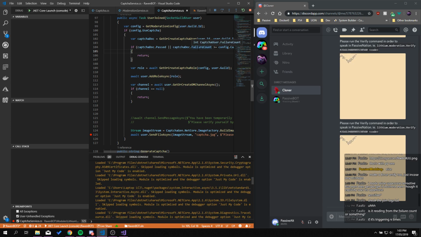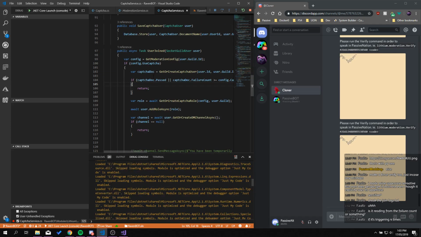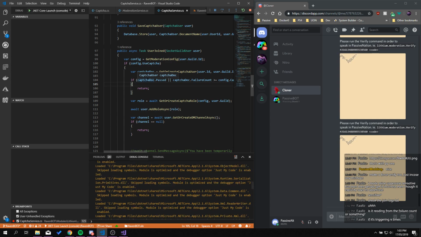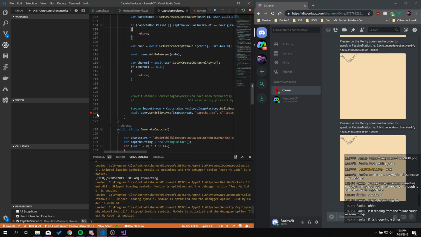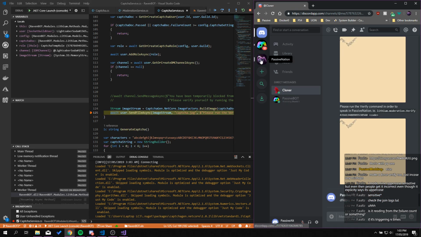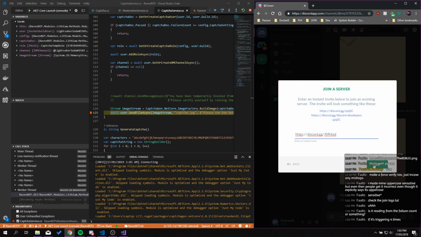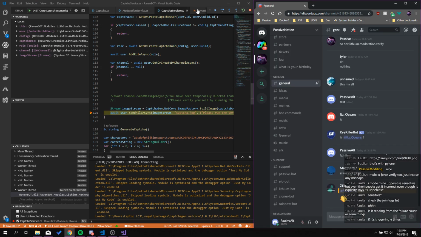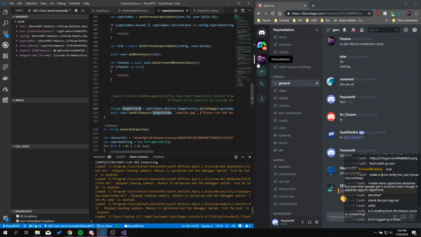Okay, we've restarted anyways. If CaptchaDoc.passed, then it should just return, right? Okay, we've got a breakpoint there now, anyways. So, blah blah blah. Do that. Leave the server. Join the server. Oh no, a random person joined the server. I don't want it to trigger for them. Okay, wait. We're gonna stop the bot.